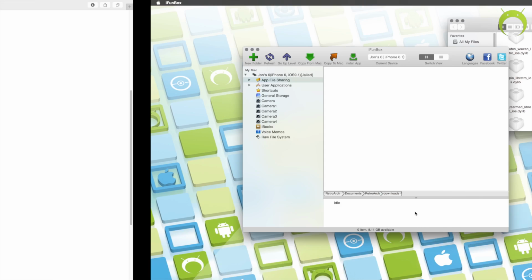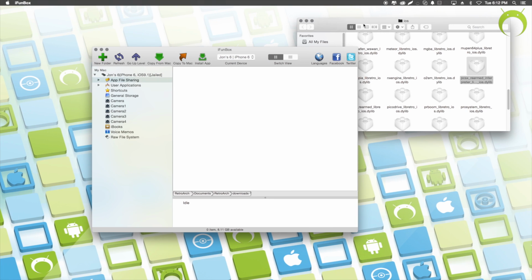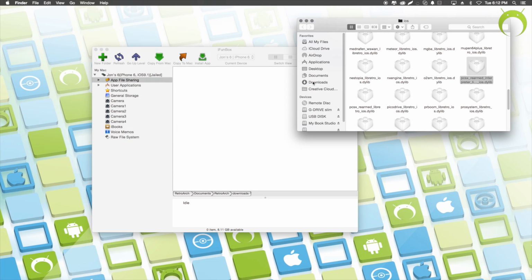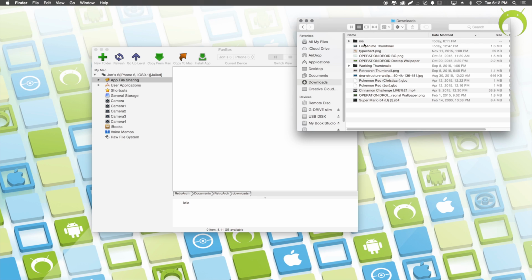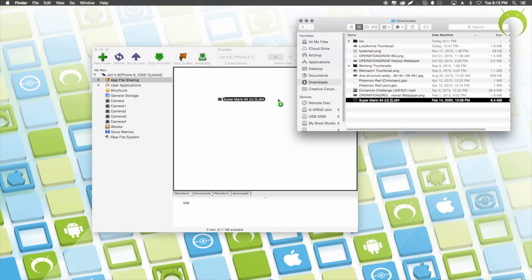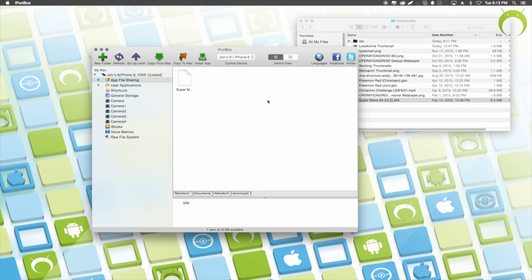Now this is all you have to do for N64 games, but for PlayStation 1 games there's going to be an additional step that I'll show you now. But once you have your N64 game, you just want to find it in your downloads and drag it into the downloads folder in RetroArch, just as I'm doing here.